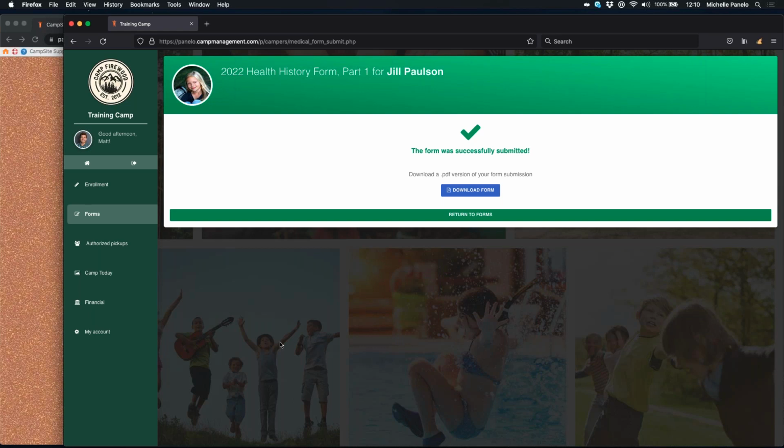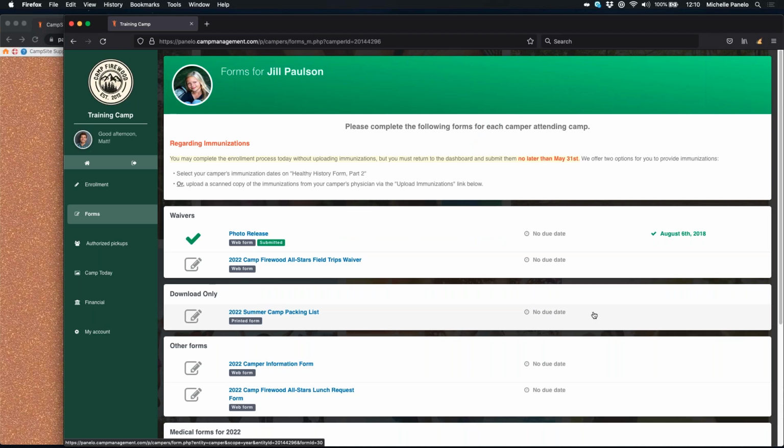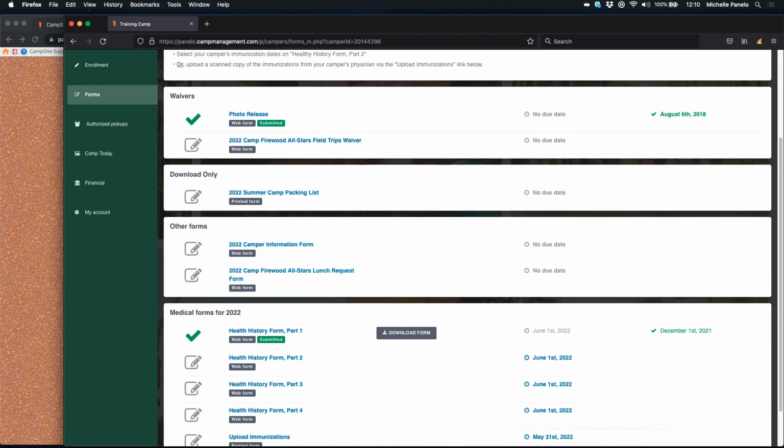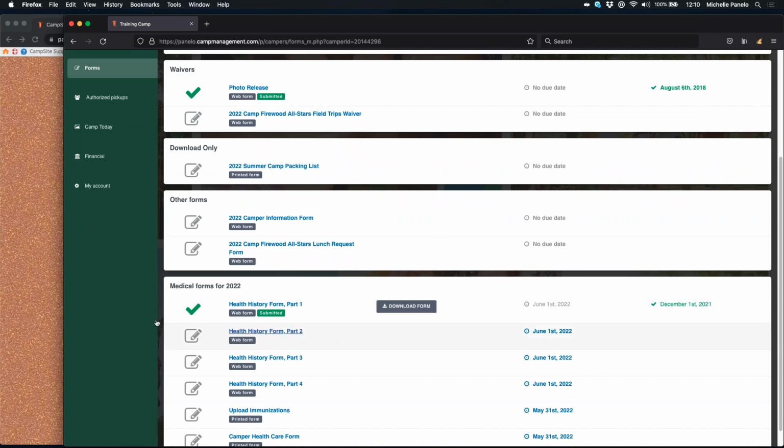And then from there, the parent will be directed to another page confirming that it was submitted. And they also have the option here to download a PDF version of that form submission if they would like it. And then they would just click on the button below to return back to the forms page for the camper, and then they can move on to the next form. So when they return, they'll be able to see that it was submitted, a little check mark there to indicate that. They can come back and download it and the date that it was submitted.